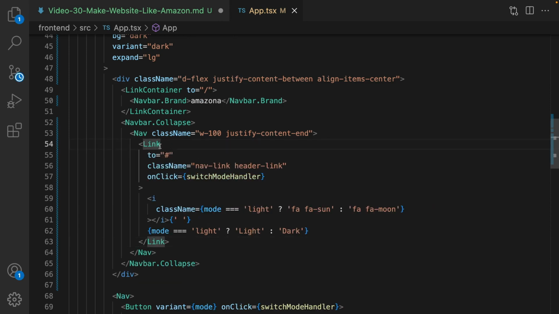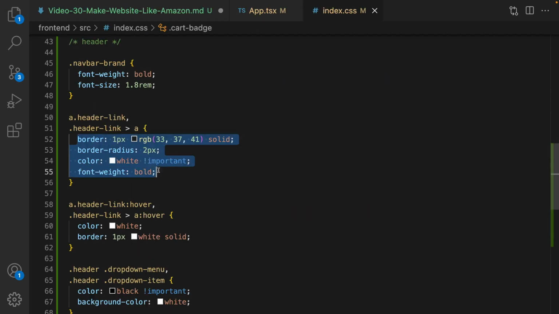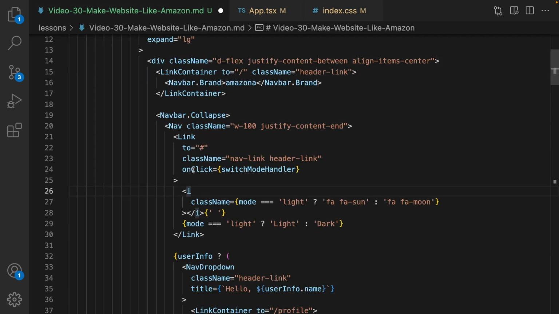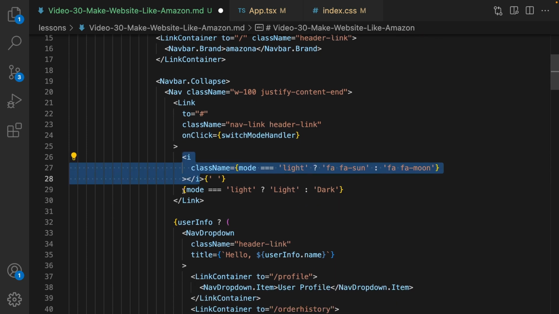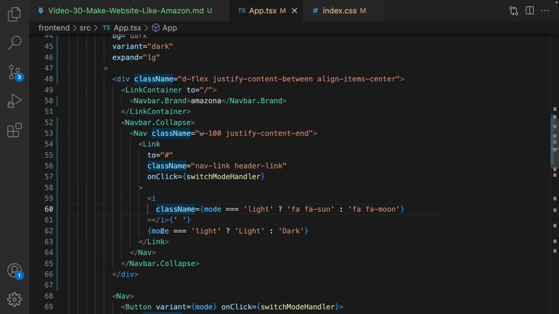Here is the link from React Router Dom. The to is the current page. The class is nav-link and header-link. Nav-link makes it like a regular nav item, and header-link makes the class like this. For onClick, call the switch handler and use this icon. We already created this icon, and set the mode. If light, show light, otherwise show dark. Save the code.